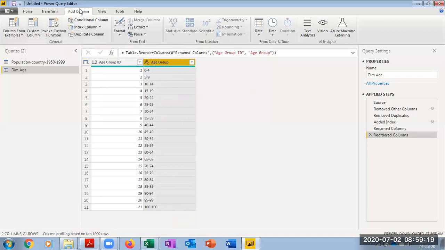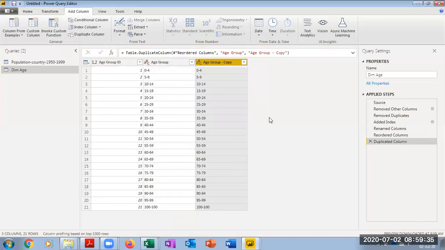To do that, I'm going to come back to the add column and click the duplicate column. You can see the duplicate column is created. Now an age group 1 column will be added onto the right of my data. So now I got this list. Now I'm going to split this into two based on the delimiter here.